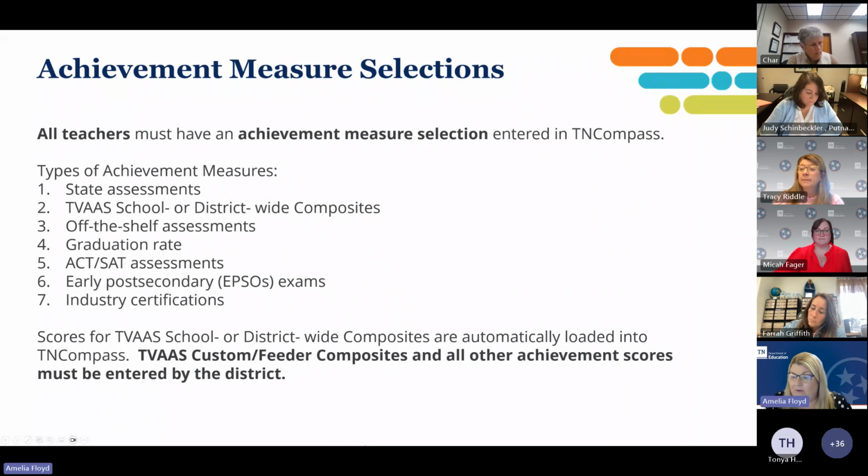All teachers must also have an achievement measure selection in TN Compass. There are 7 different types of achievement measures. We've got our state assessments. That would be the success rate of students on the state assessments, which means the percentage of students who met or exceeded expectations on their state assessment. Again, teachers can choose a TVOS school or district-wide composite as an achievement measure.